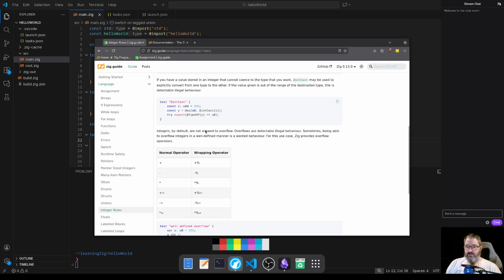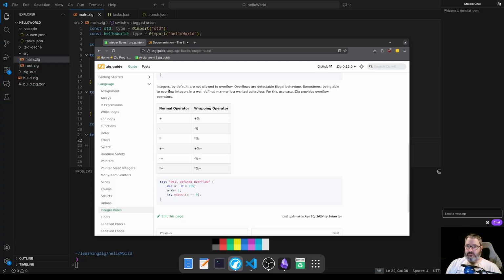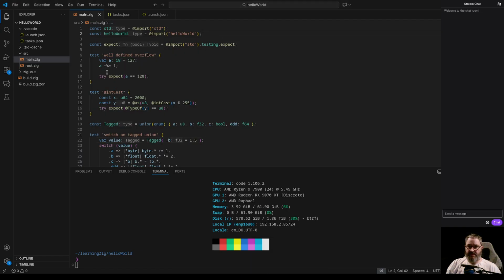Explicit conversion. Yes, we looked at that. Integers by default are not allowed to overflow. Overflows are detectable illegal behavior. I think we read that yesterday, but we didn't test anything. I think we copy pasted it. Yeah, well-defined overflow.